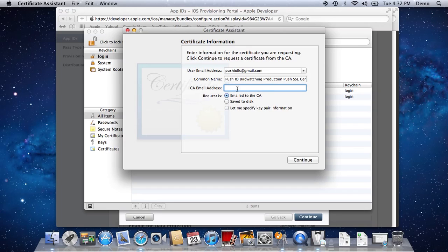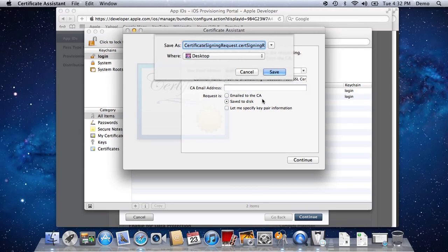The next options here include choosing Save to Disk on this screen, and we want to choose Save to Disk. And that way we also don't have to enter the certificate authority's email address. We then click Continue, and now it's asking us where we want to save this. So a couple things here. Once we actually get this cert generated, we won't really need this file anymore.